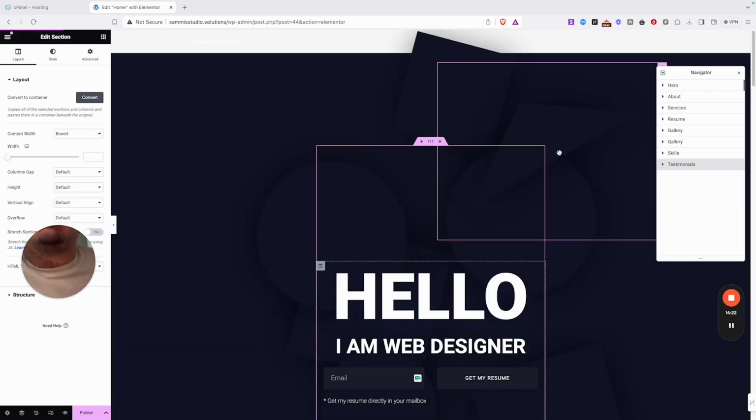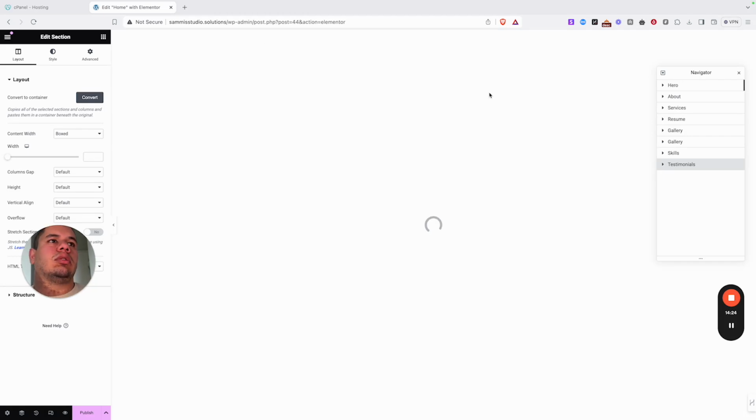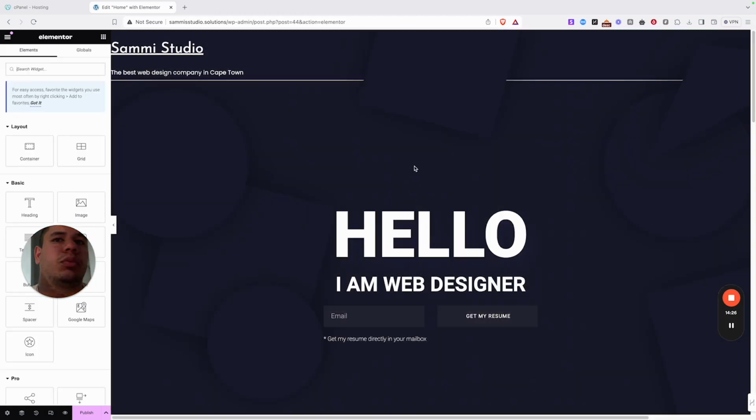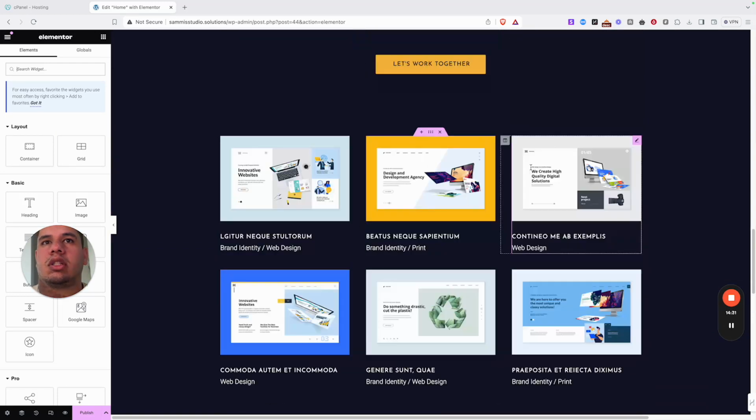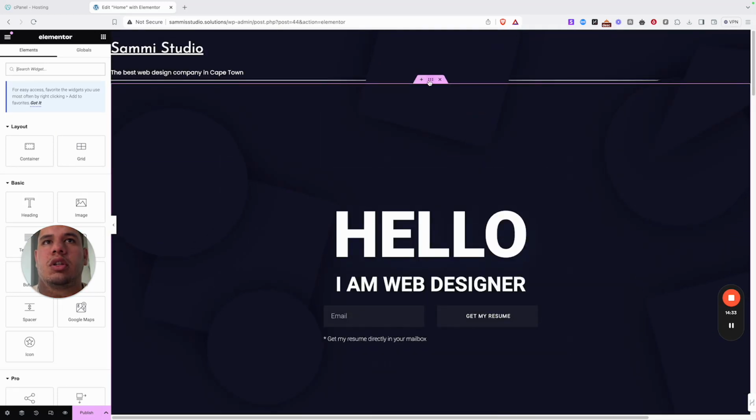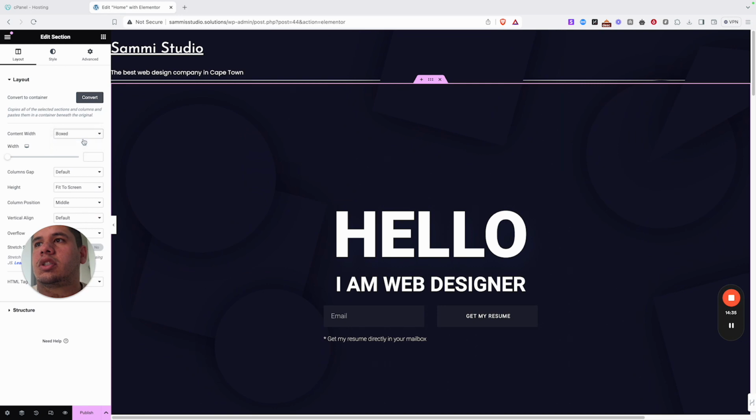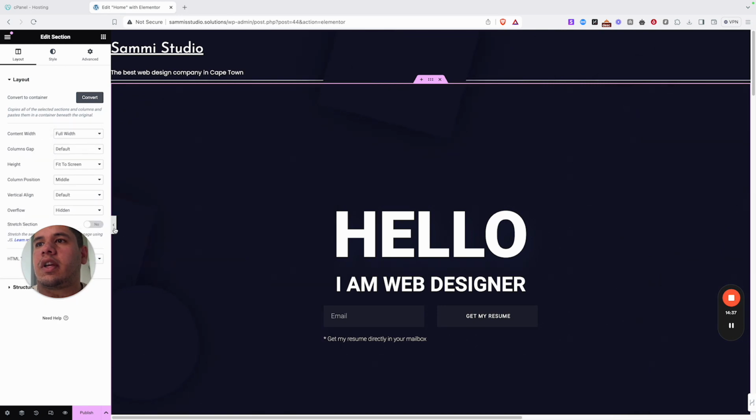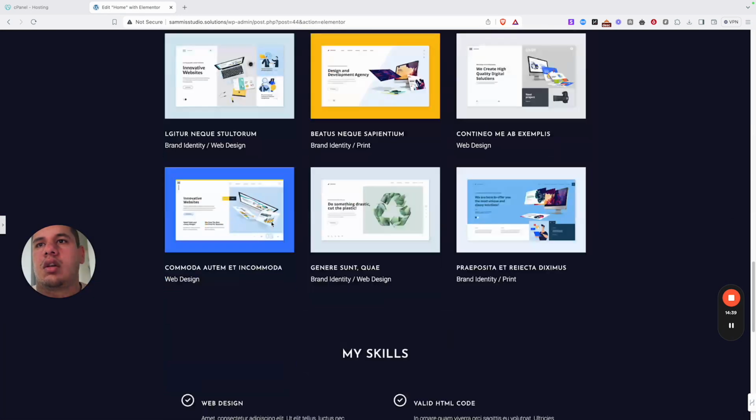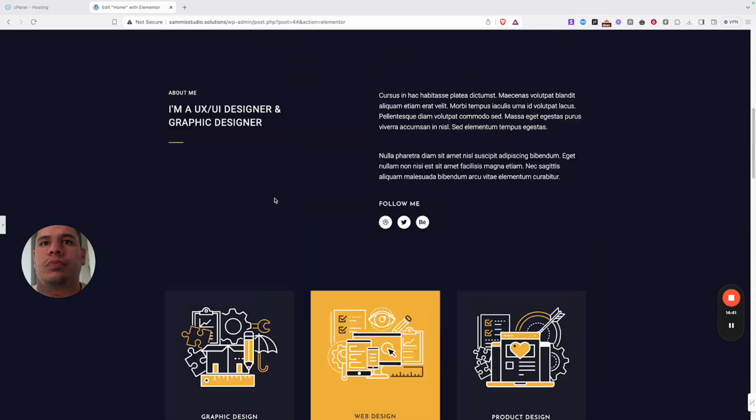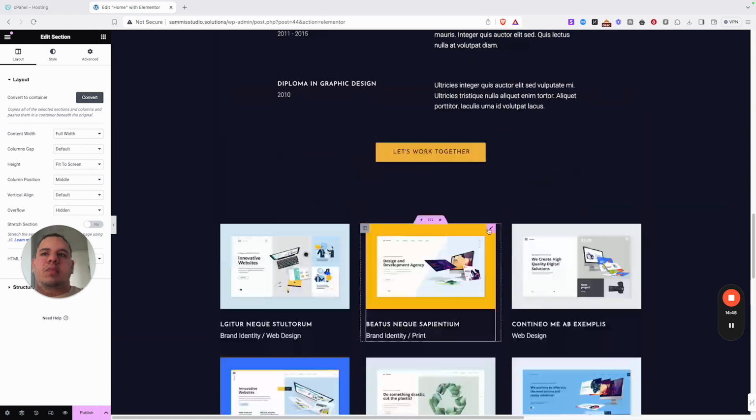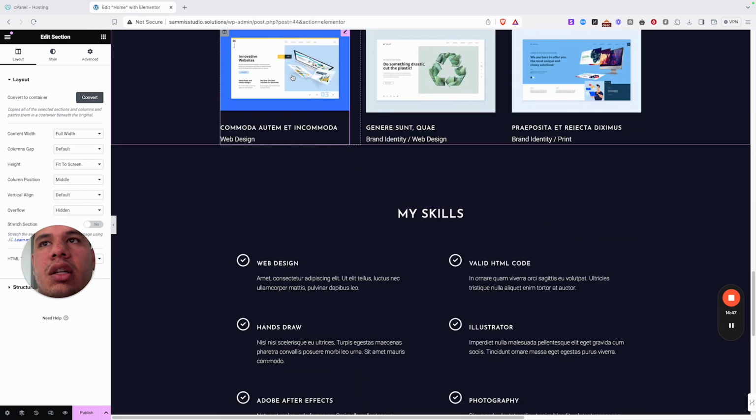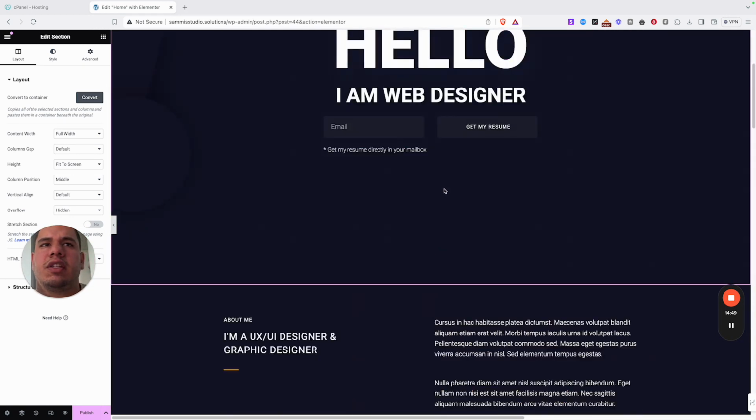I'm noticing that it's currently boxed, so I'm just going to remove that for now. It's not boxed at the moment, which is good. It's still sort of boxed. Let's just make it full width, and it's kind of looking good now. So we kind of have the basis of a website. It shows everything you need.